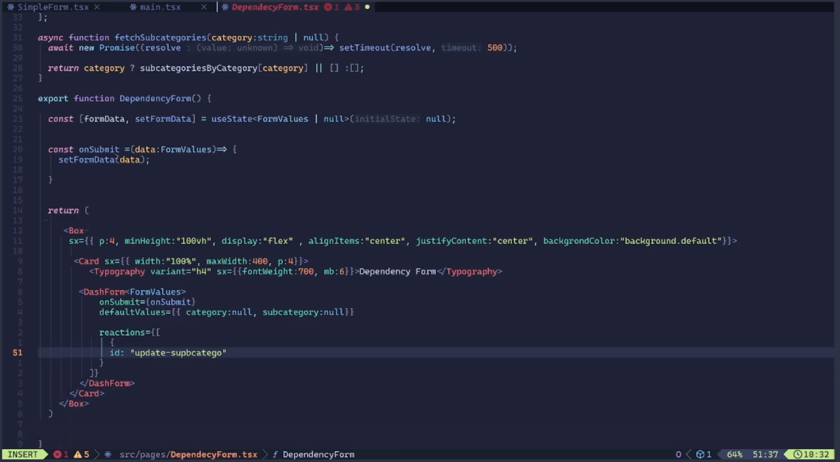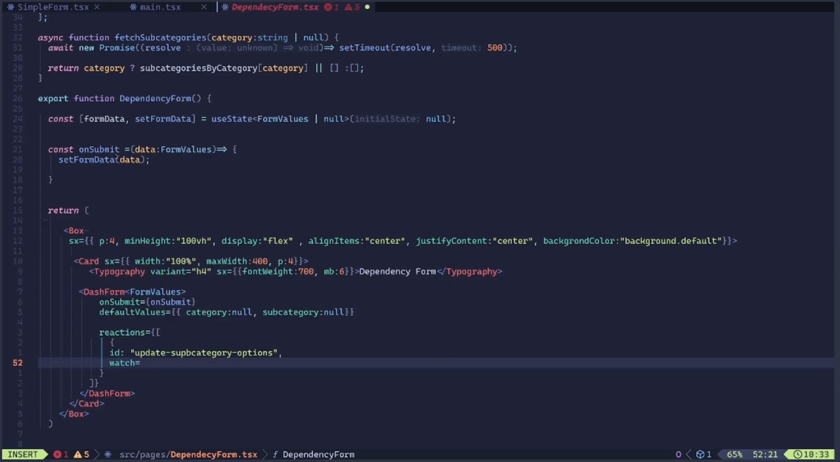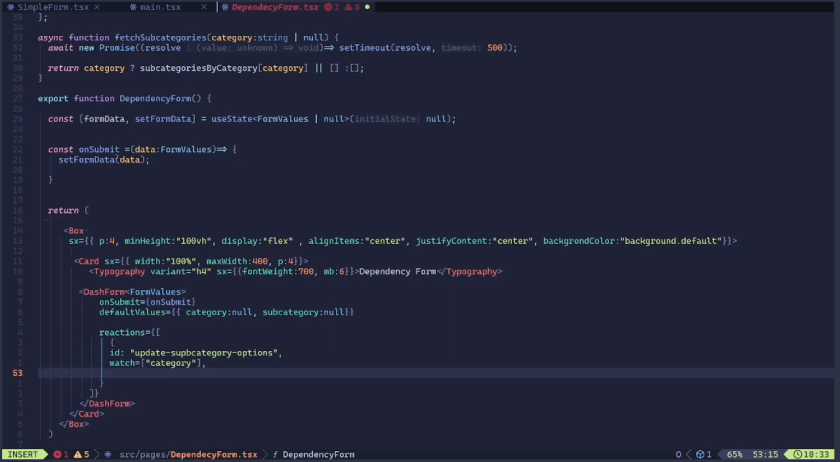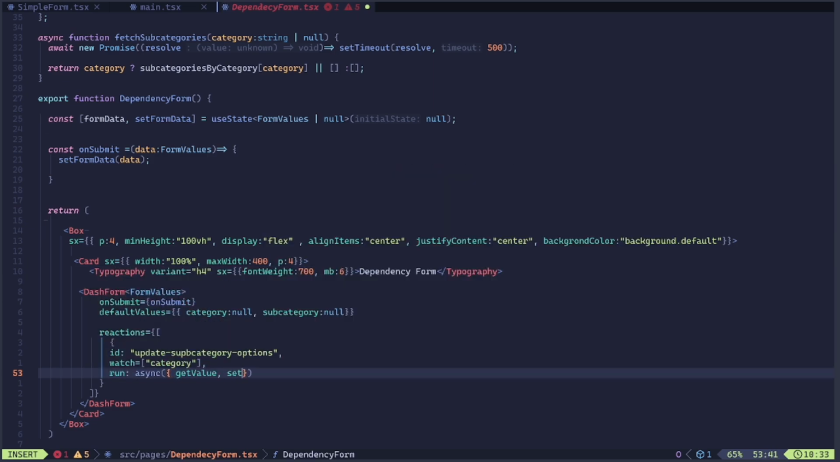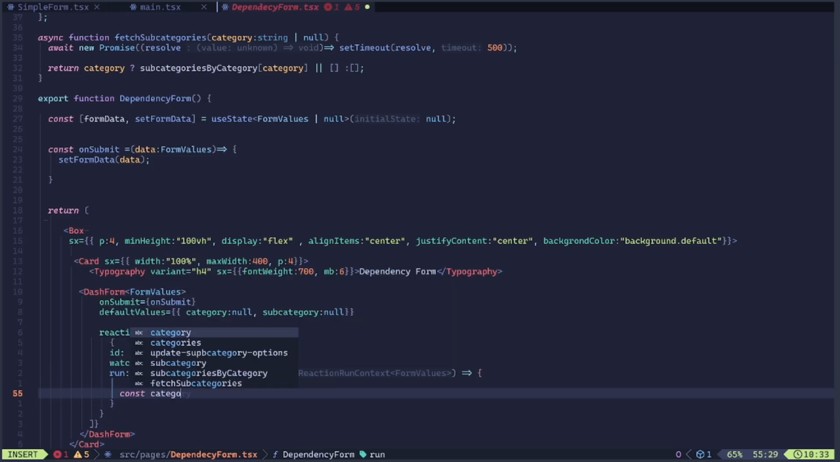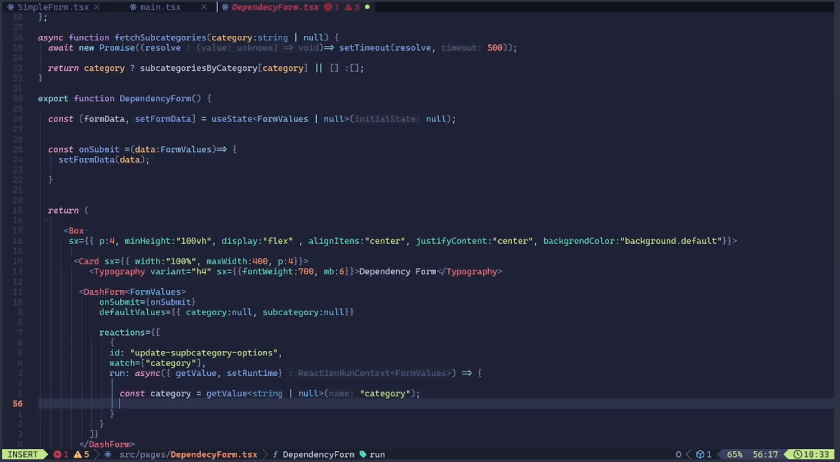Dashforge reactions let the form respond when a field changes. The ID is just readable, to identify the reaction. The watch is the dependency: when the category field changes, this reaction runs. And now this function is executed by the form. Here you can read field values and update the runtime data.